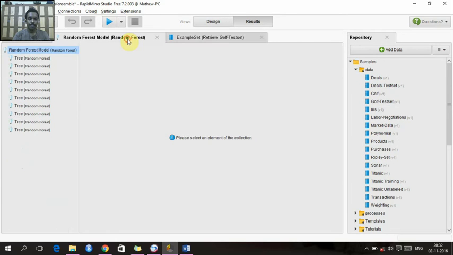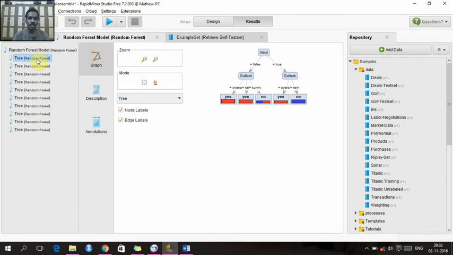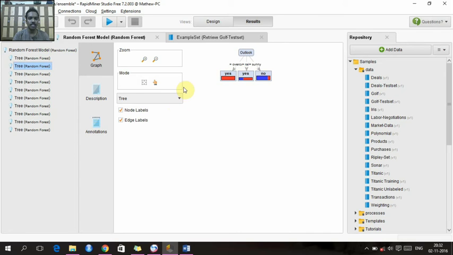So this is the random forest model which is being generated. This is one tree where wind is the root node. Where wind is false, if the outlook is overcast the answer is yes, rain will be yes, sunny will be no. And if wind is true, overcast will be yes, rain will be no. Total 10 trees are generated.